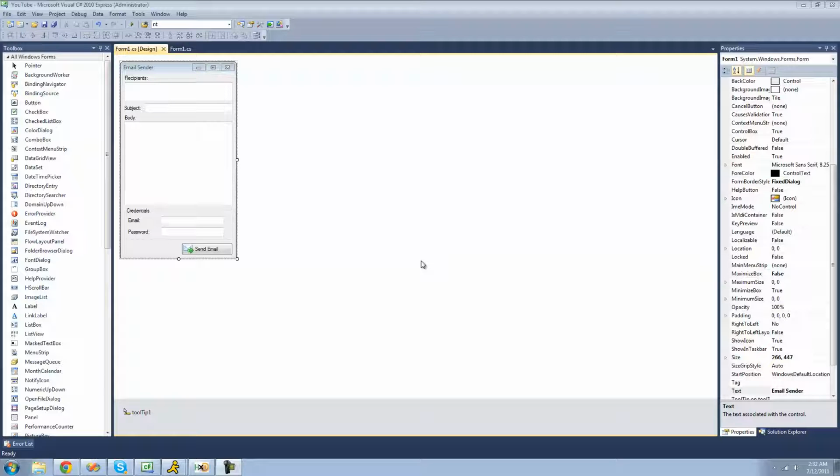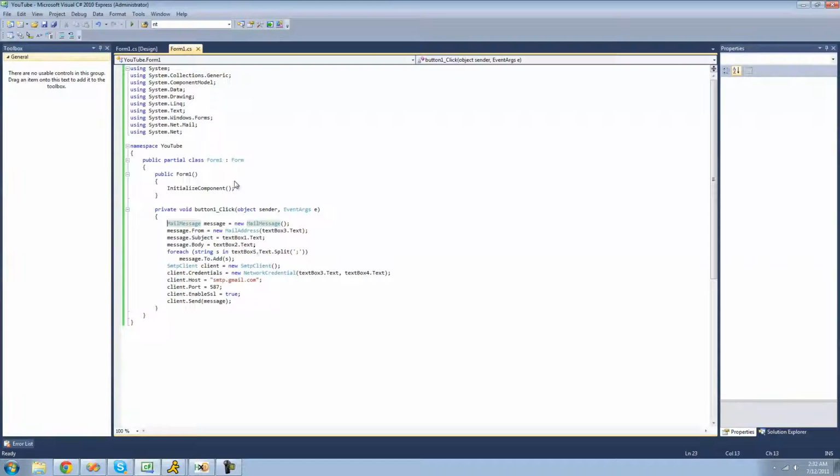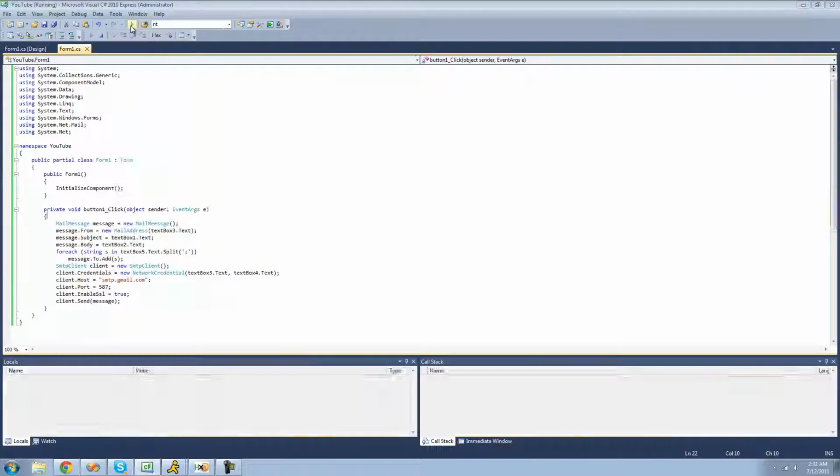And in this tutorial we're going to finish our email sender. So, just have everything we had in the last tutorials. In the last tutorial we didn't get a chance to test our email sender code, so let's go ahead and test that right now.